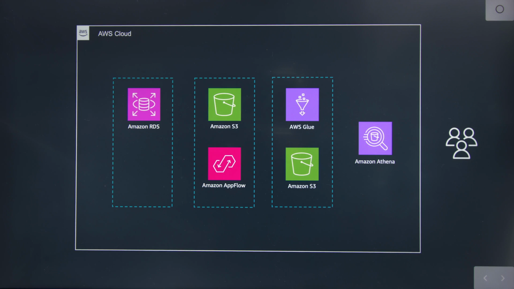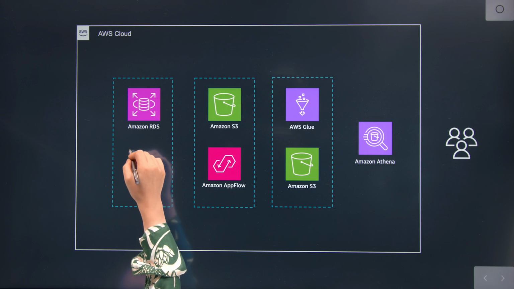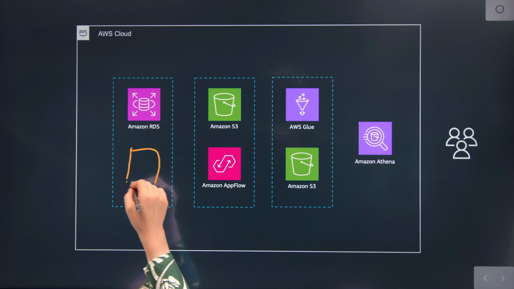Yes. Let's walk through the journey of a user. And in this context, who do you define as a user? Business analysts and data scientists. Okay, what's the first thing that happens in this workflow? So we have our RDS database, a transactional database, and we have a few external data sources.